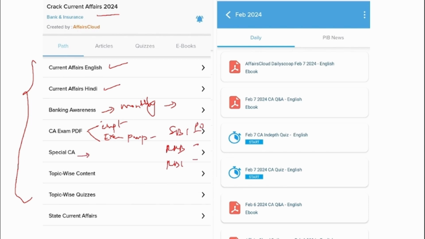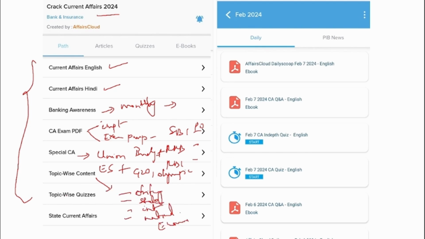And next is Special CA. This will contain Union Budget, Economic Survey, and also the most important events that had taken place globally as well as nationally. And next most important is topic wise. So the entire news of that particular month will be segregated into different topics. And in order to recollect whatever you've read, we also provide you with topic wise quizzes.